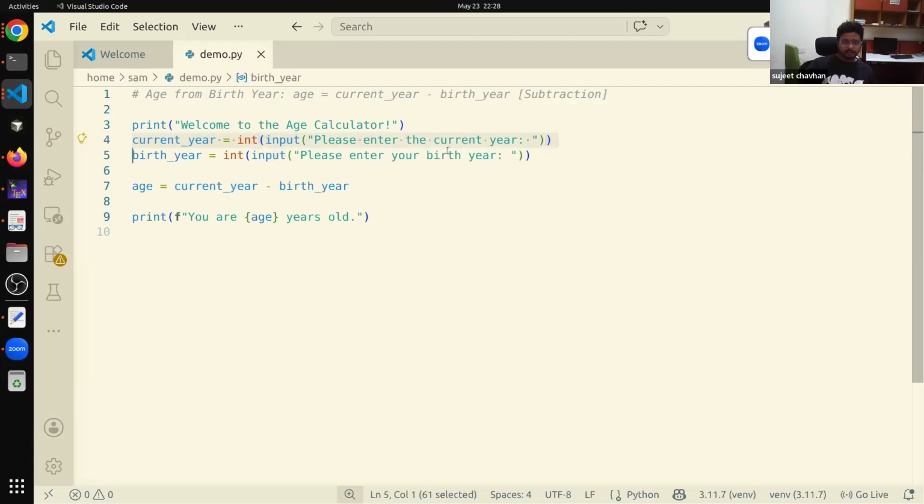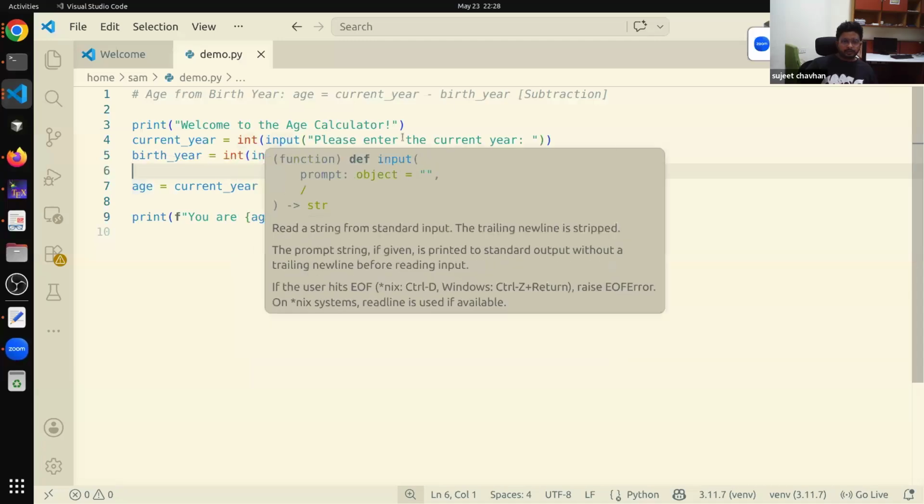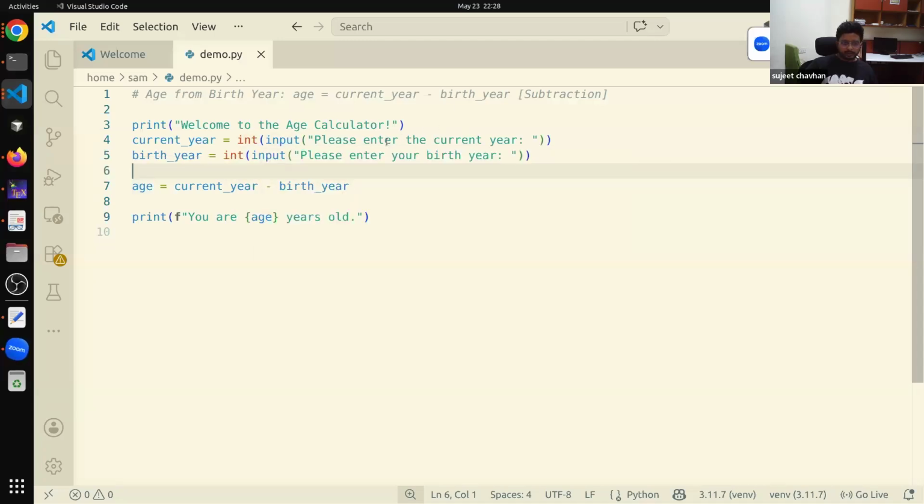So this line and line number 5, this must be clear to you by now. Okay, this is already explained. Even if you have doubt, we can clarify now. So this will take input as current year and will convert into integer and will save it into the variable current year. Next line will take input your birth year, which will return string, will convert into int and save in the variable birth year.